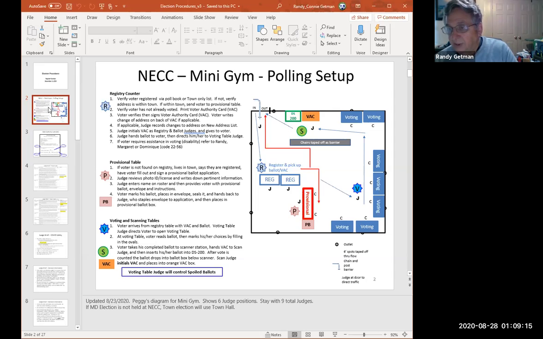That person will go back to the person at the voting table, the voting judge. He'll tell them how to spoil their ballot, and you'll see that later in my instructions here. They will also get a new ballot, fill it out, and take it to the scanning judge and put it in the machine. So they'll just go back that way. If they make a mistake in their ballot, any reason they have to spoil a ballot, the spoiled ballots will be controlled by the voting table judge.